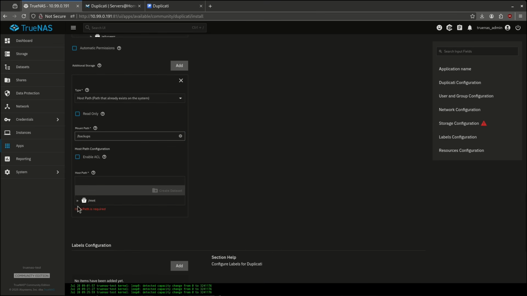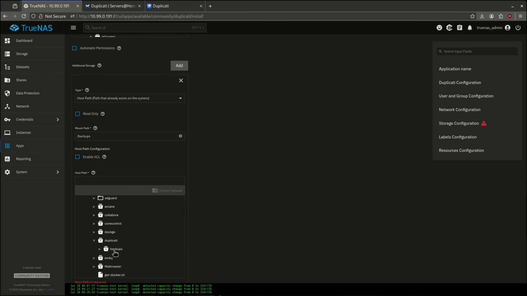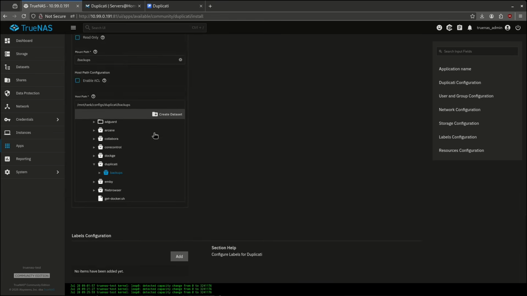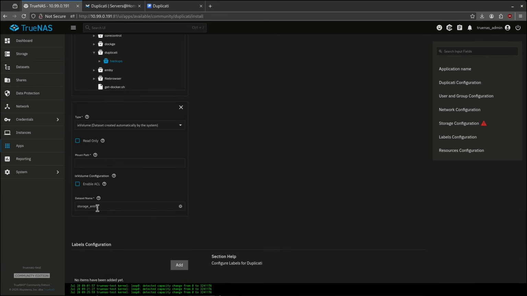And again, we're going to pick the host path I made, but you might not choose a host path that's on your flash storage. You may have chosen some kind of host path that's on a larger storage pool. We're going to need one more additional storage, and you'll see here it keeps trying to default to storage entry.